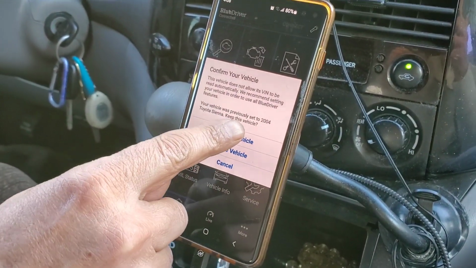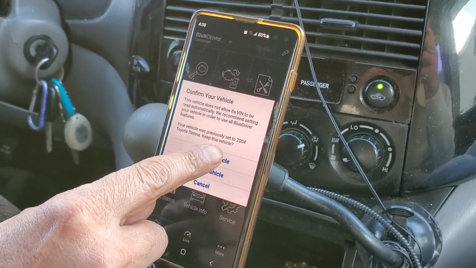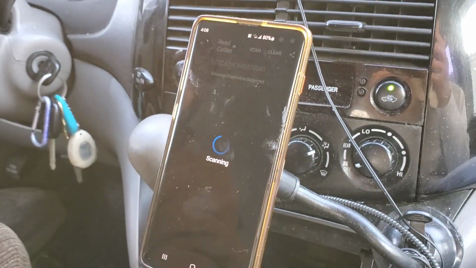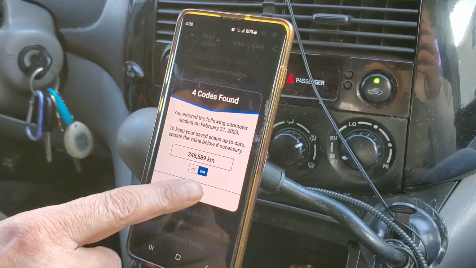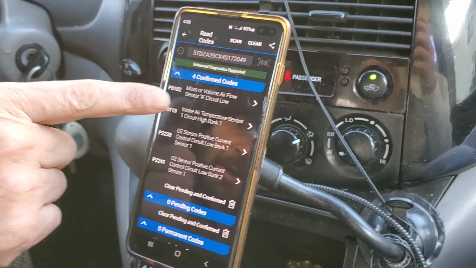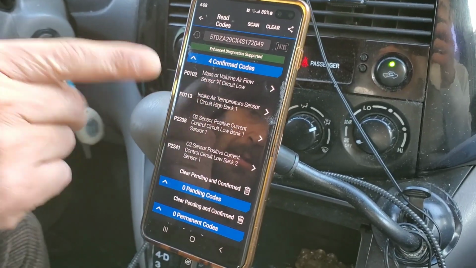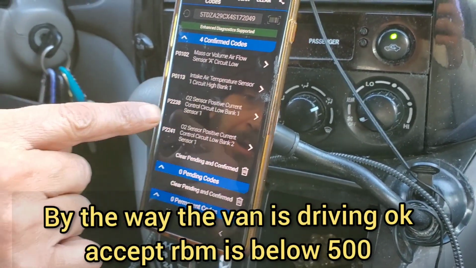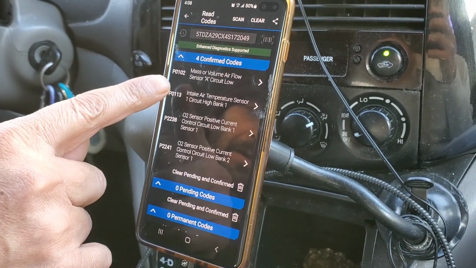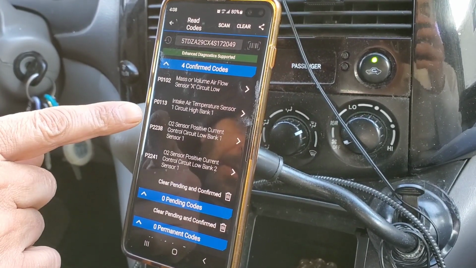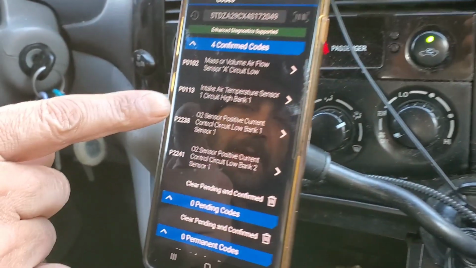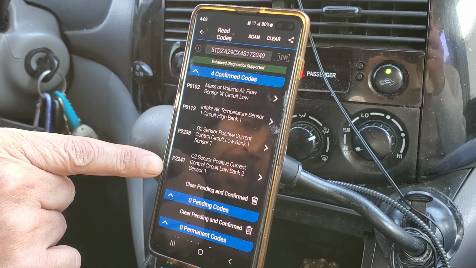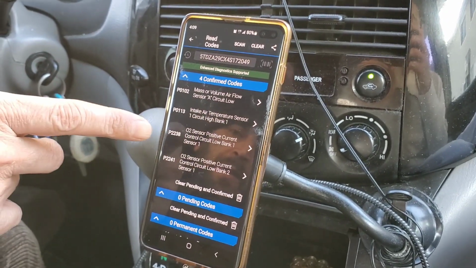Now, this is a 2004 Toyota Sienna. Keep this vehicle, read codes, check engine light, mileage, continue. Now you can see we got 4 codes: mass or air volume, intake temperature, P0102, P0113, P2238. Those are the main ones, and P2241. So 4 codes.